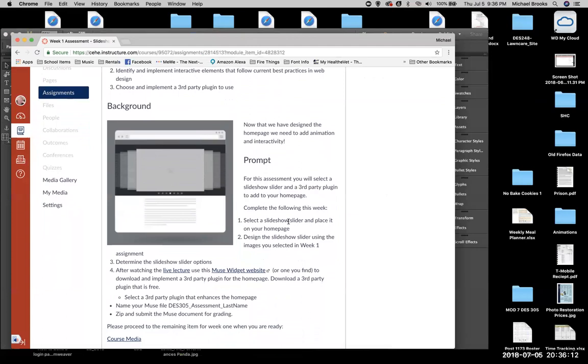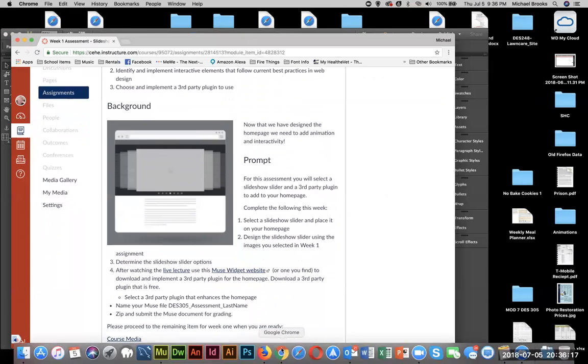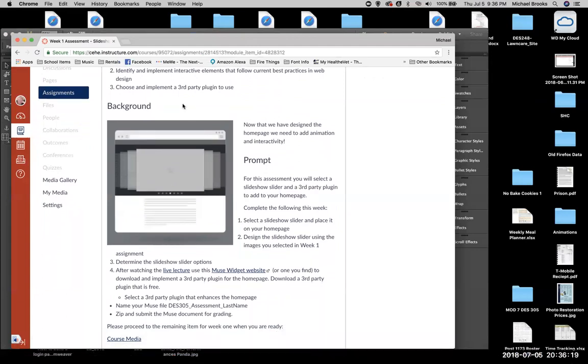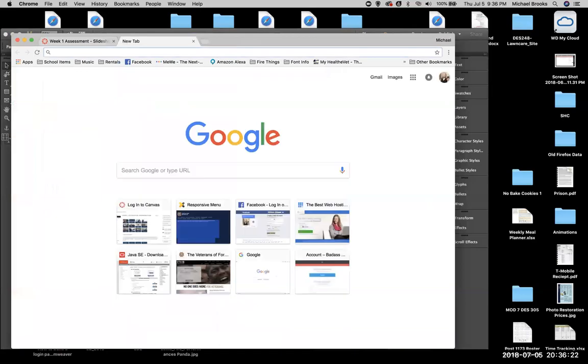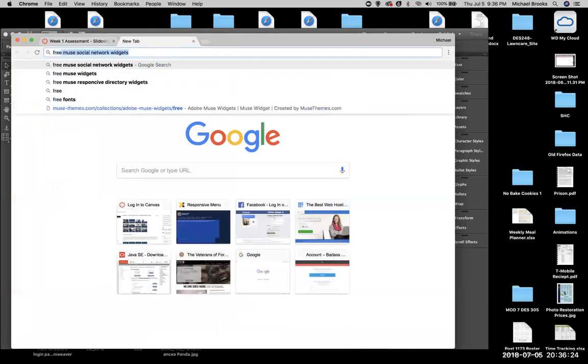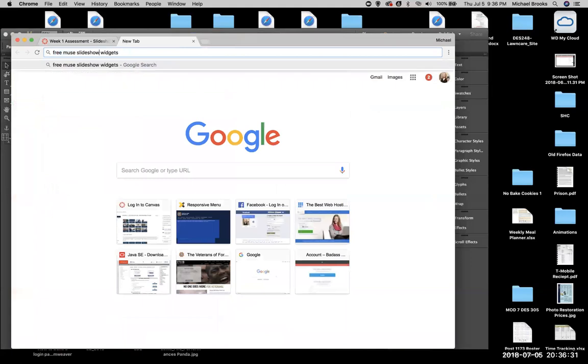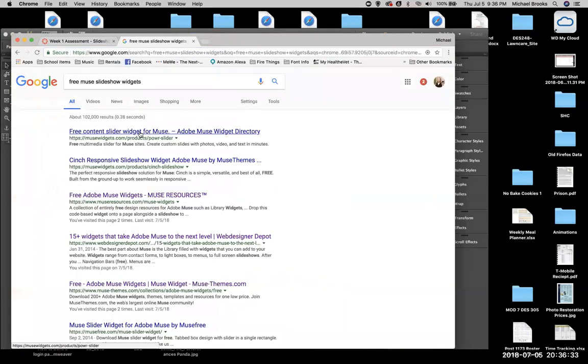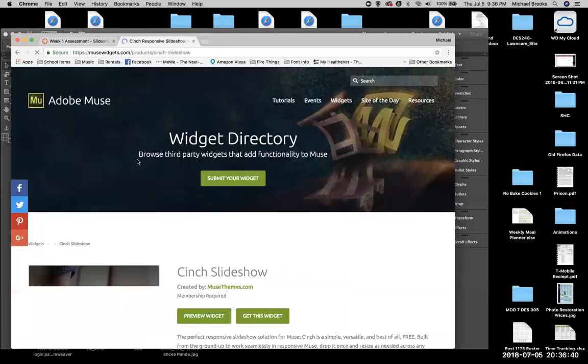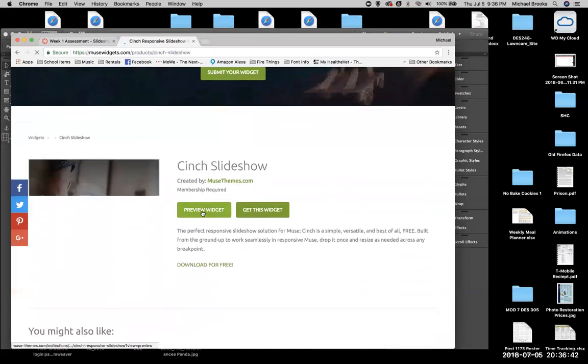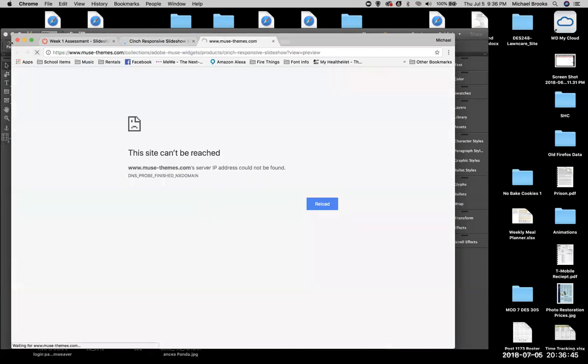Select the slideshow slider and place it on your homepage. You know what? Let's find one that we like. Uh-oh.